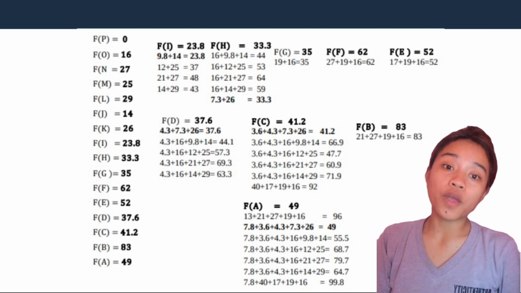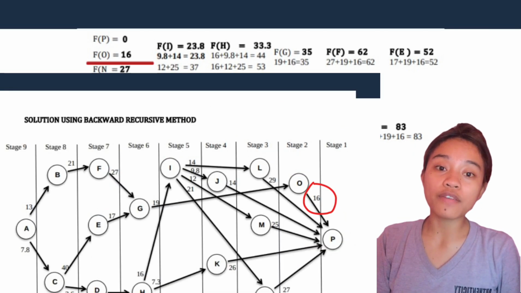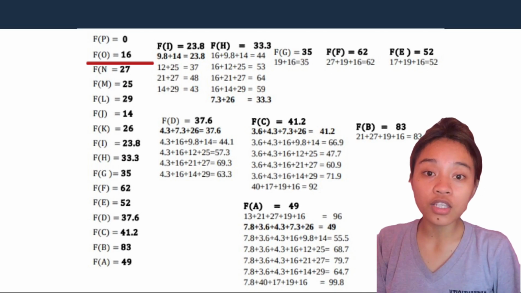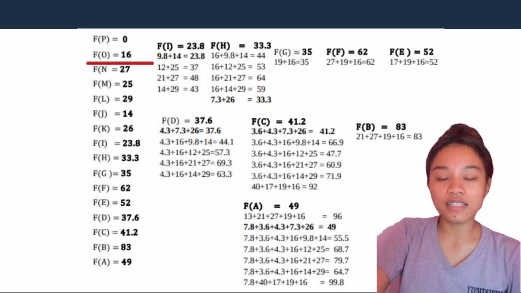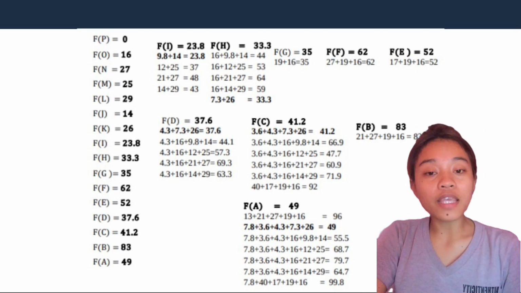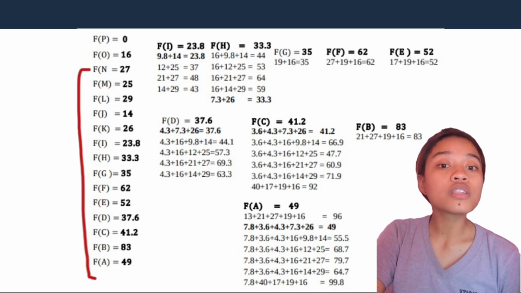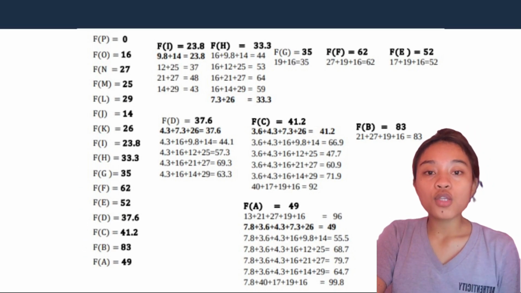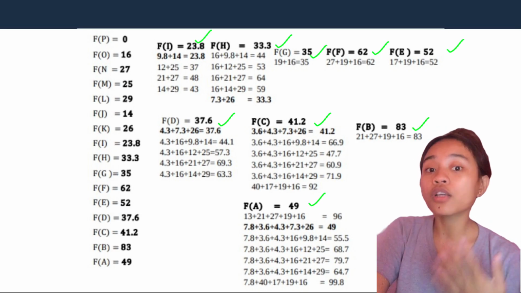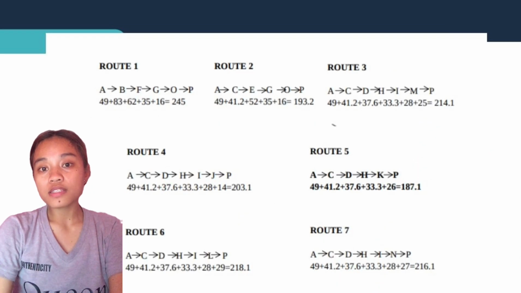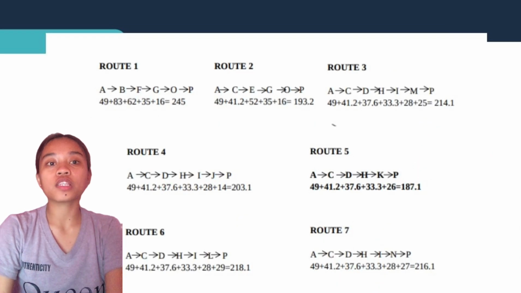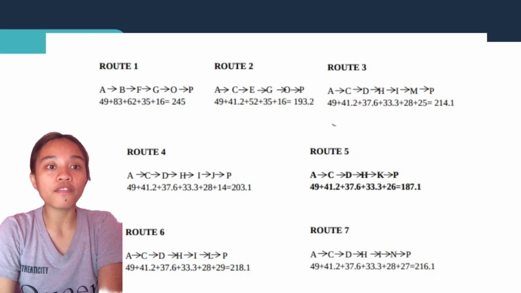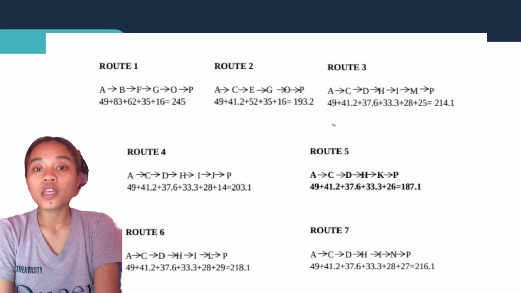Next, we evaluate O to P, which requires traveling 16 kilometers. Therefore, we conclude that the value of function O is 16. We then apply the same process to the other nodes, selecting the optimal distances at each step. So the values of the functions are already complete, and we can now substitute the function values for each route. Since there are 7 routes, for each route we must sum up the function values to determine the optimal value.